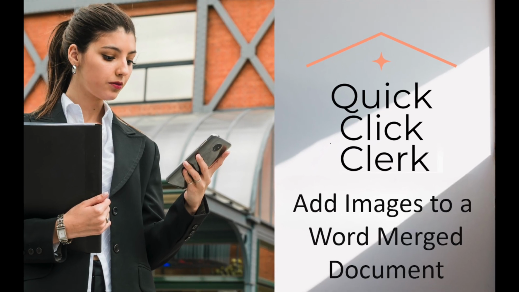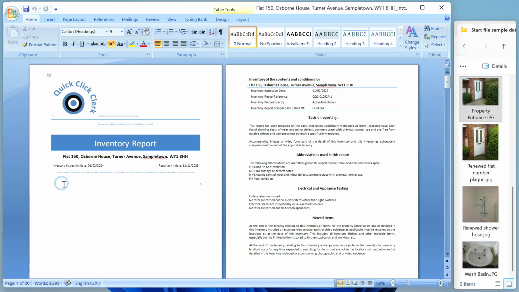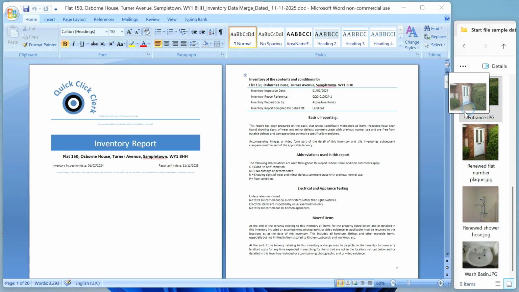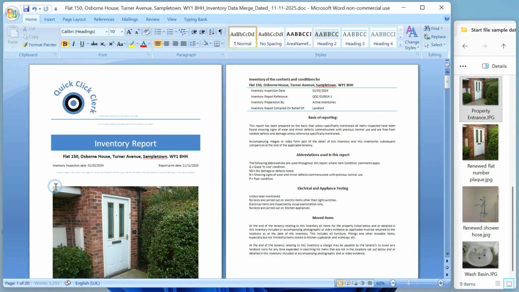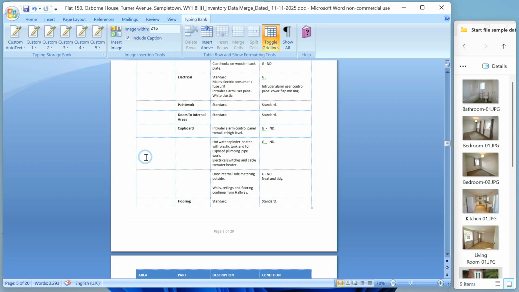Adding images to Word merge documents and Typing Bank ribbon menu explanation. Adding images to Word merge documents is fast and flexible using the table row tools under our Typing Bank ribbon menu and dragging in images. You can add images with or without captions at any size anywhere in a document.